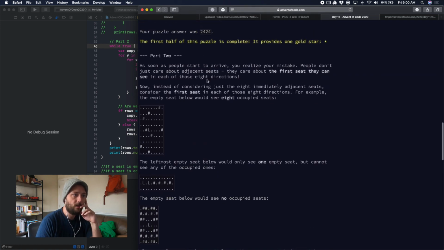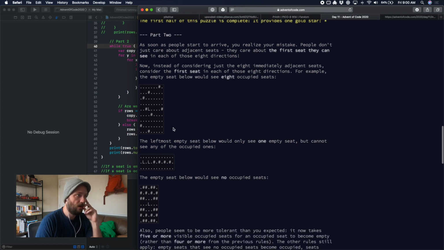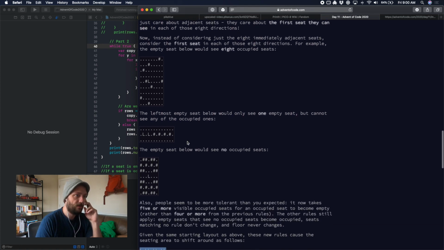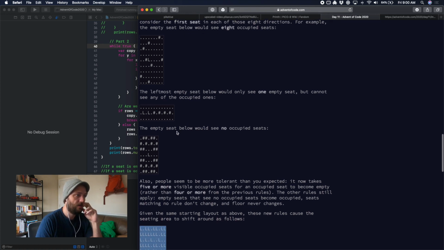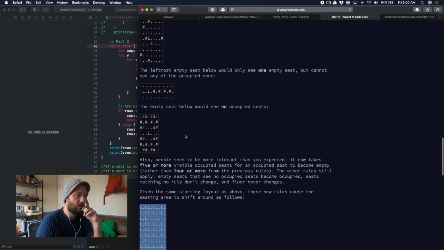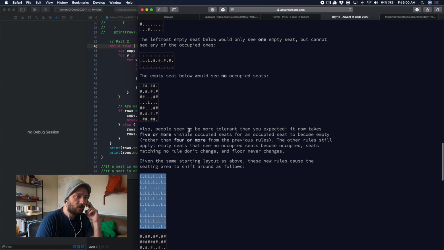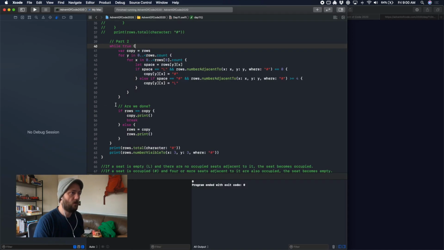Let's reread the rules now. Now, instead of considering just the 8 immediate, for example, the 8 occupied seats, the leftmost empty seat would only see 1 seat available, but cannot see the occupied seats. The empty seat below would seem occupied. Also, people seem to be more tolerant than you expected. It now takes 5 or more visible occupied seats for an occupied seat to become empty. Okay.